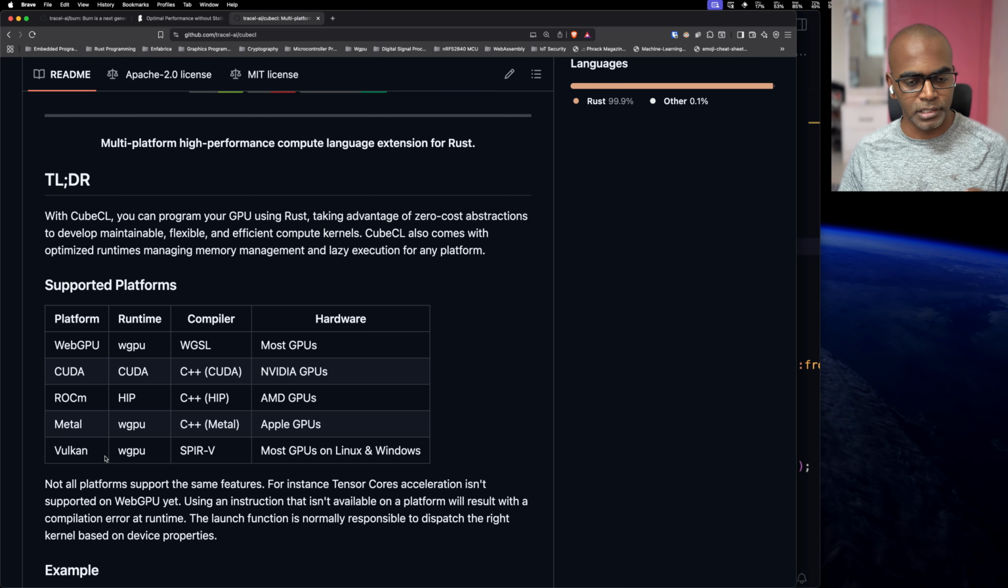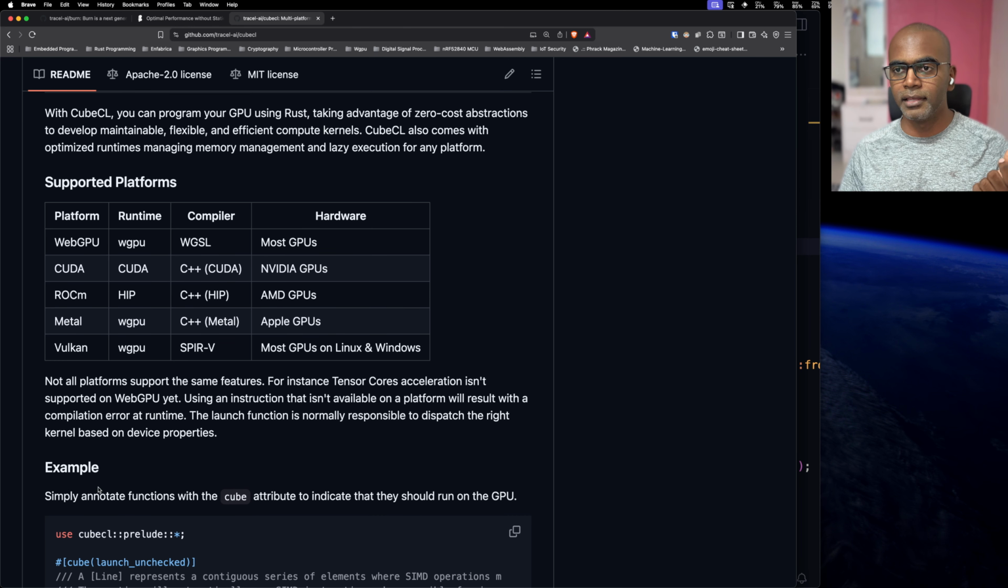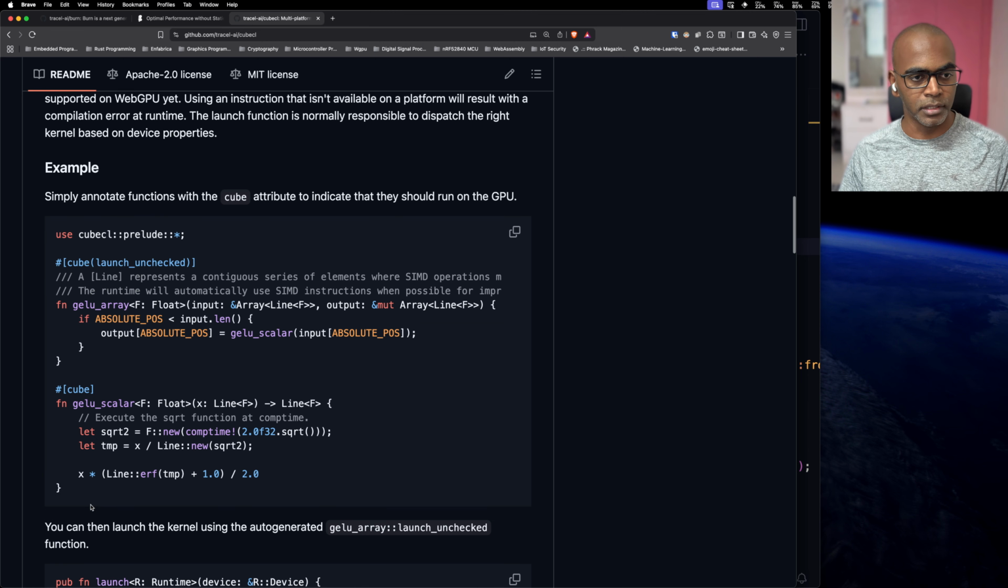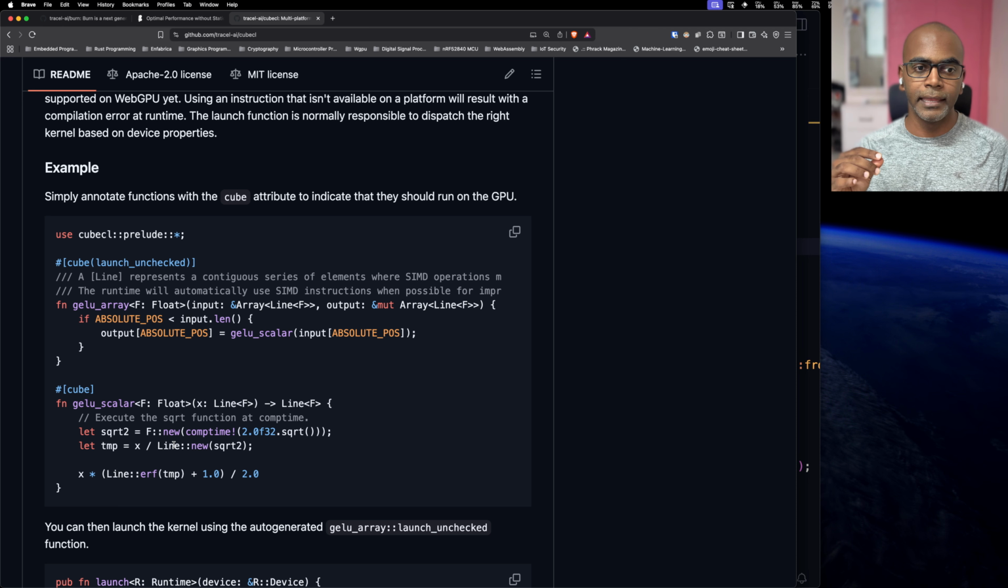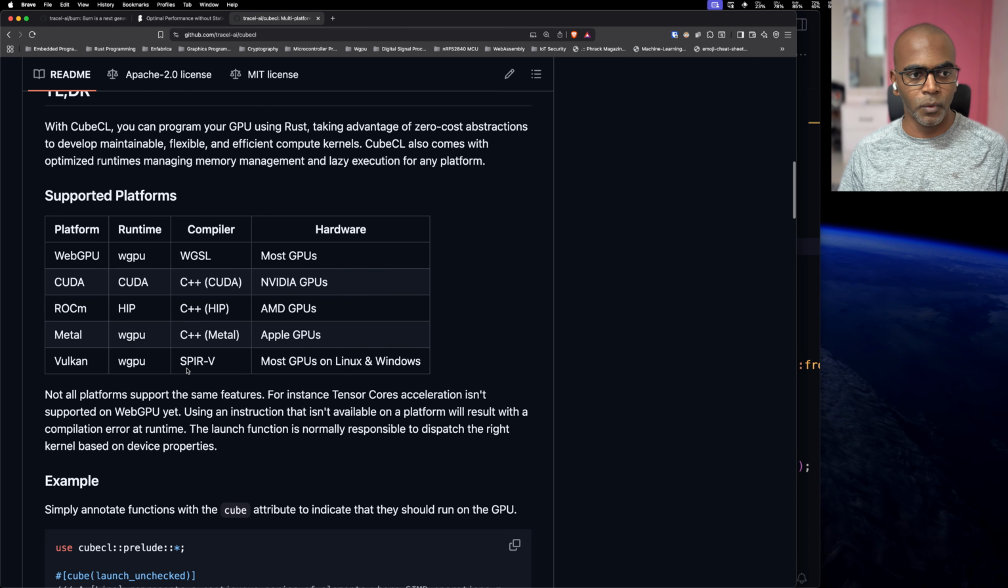In a nutshell, if I was to describe this, you write your kernels in pure Rust, just like this. And what happens after that is this stuff needs to be translated into one of the target languages. For example, WebGPU uses its own GPU programming language, generally called a shading language, and that's called WebGPU Shading Language. Then CUDA has CUDA itself.